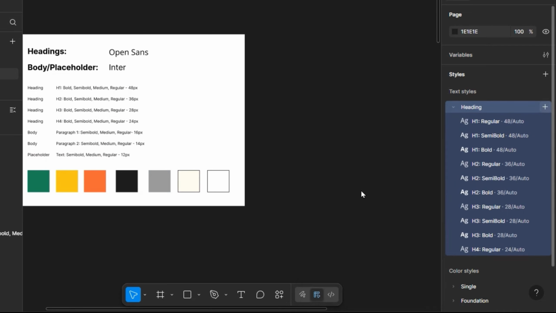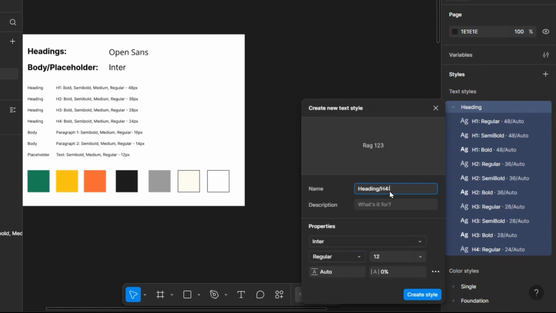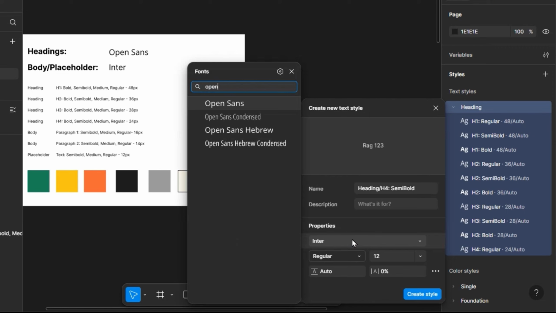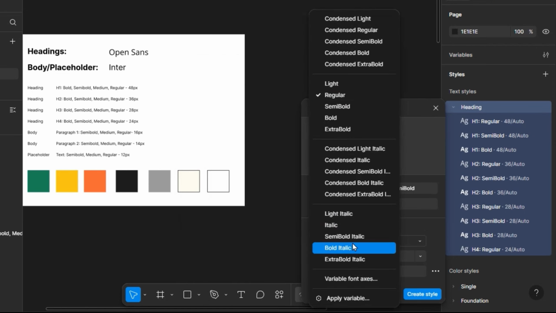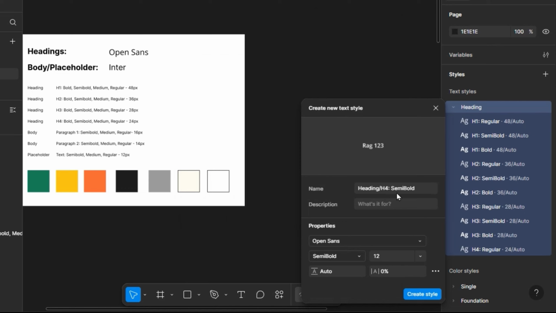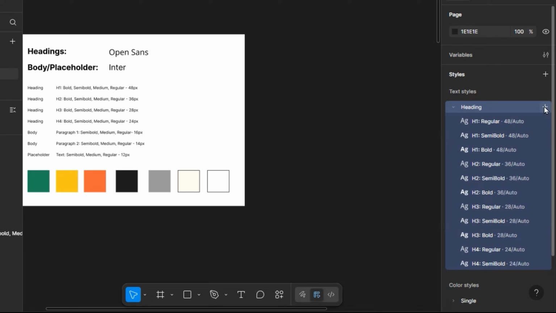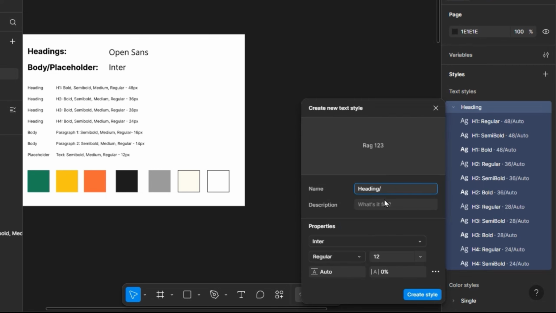We're going to add the semi bold and the bold quickly. So H4 semi bold, and then we are going to change this to Open Sans, and then change this to semi bold. So semi bold, and finally here 24. So we're going to create the style.